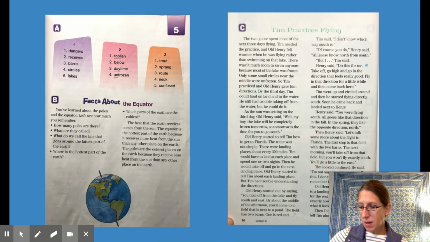So was Tim able to understand Henry's directions? No. And Henry said that once Tim went to a landing spot, something would happen. What was that? Yeah, he would remember that landing spot for the rest of his life. So he's saying, once you go to that place, you'll remember it forever. I wonder if you have a place that you have been to in your life that you think, I'm never going to forget that place. I always remember that place.